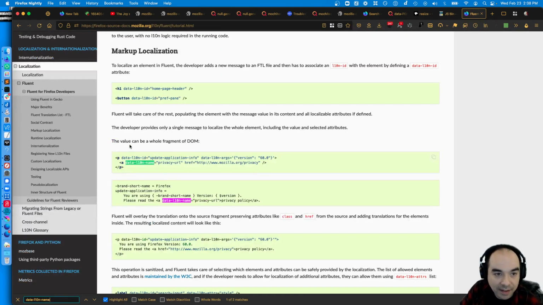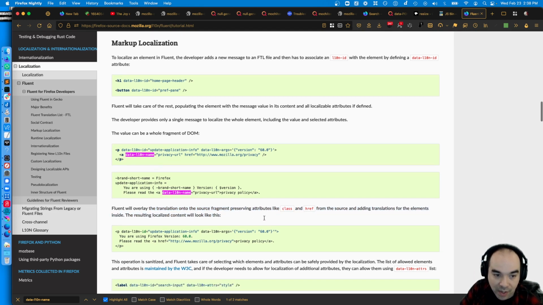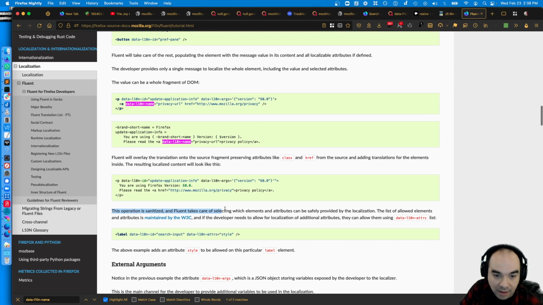Data-l10n-name, the idea is you can do markup localization. You localize a fragment, take care of the rest, populating the element with the message value. Developer provides only a single message to localize the whole element, including the value and the selected attributes. So you create this fragment, and then Fluent will overlay the translation onto the source fragment, preserving the pre-existing attributes, and adding translation inside.